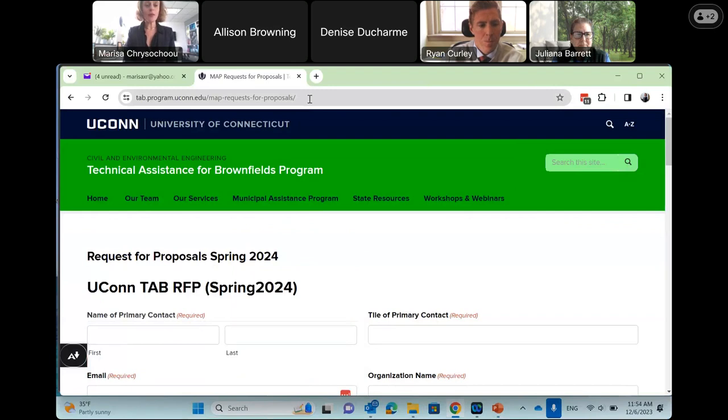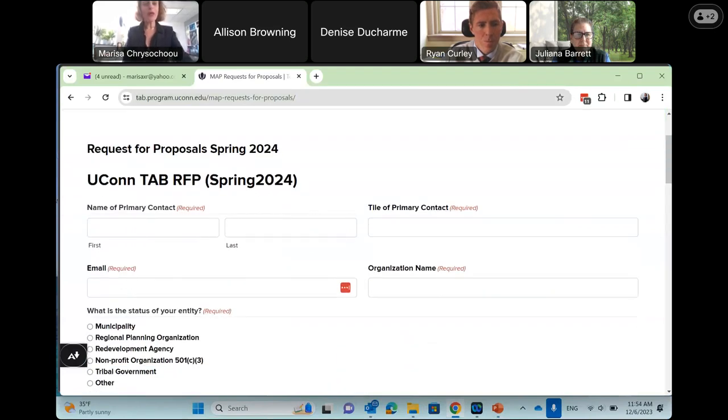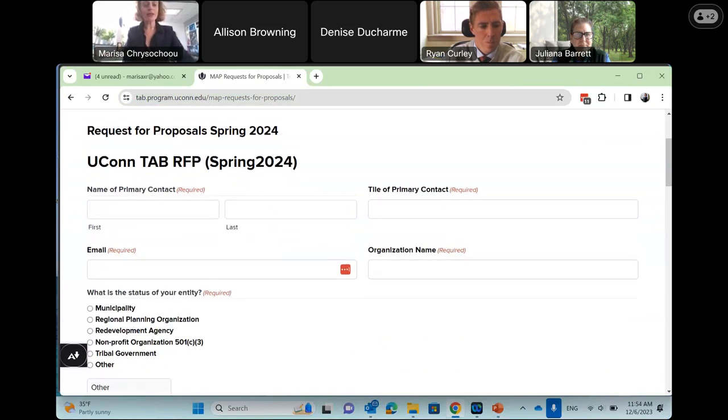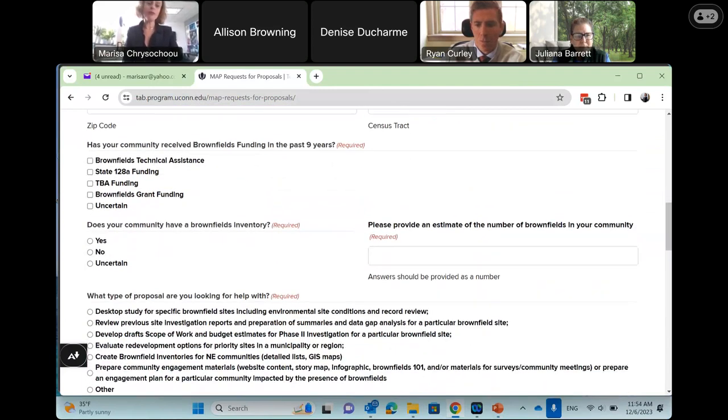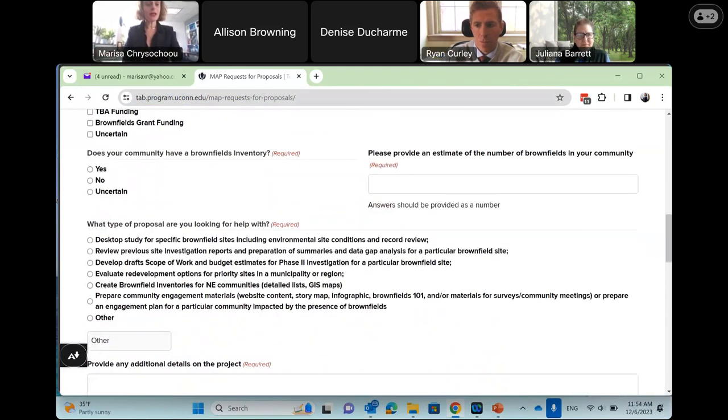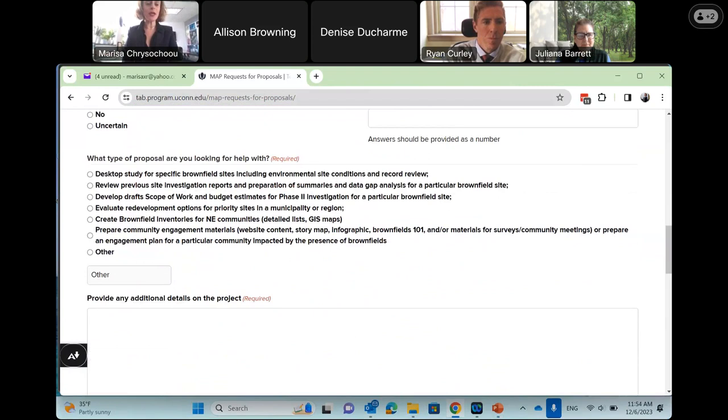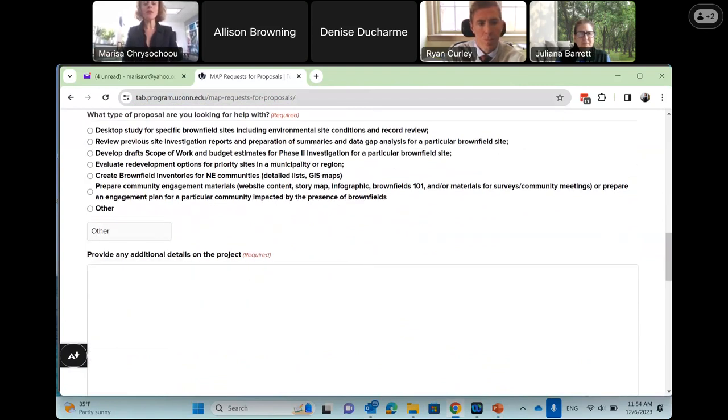So this is what the request for proposals looks like. All we ask is your contact, what kind of entity you are, where you are, a little bit of how much you know about brownfields in the community, and then what type of proposal you're looking for help with. And then additional details on the project, which is open-ended, as for example, we have the former XYZ site and we want to do this type of thing for it. So it doesn't have to be very long. We're just looking for a few sentences that summarize what your project is about.